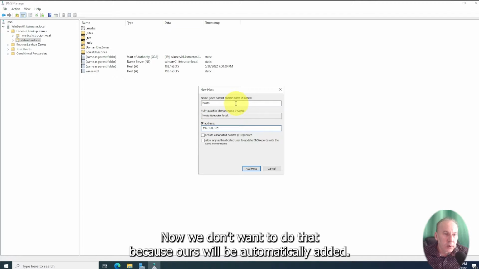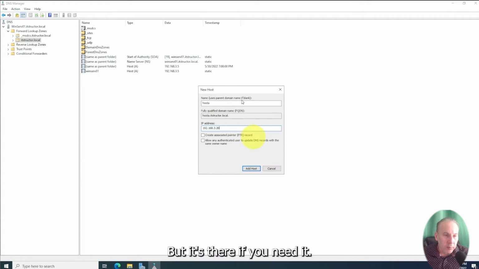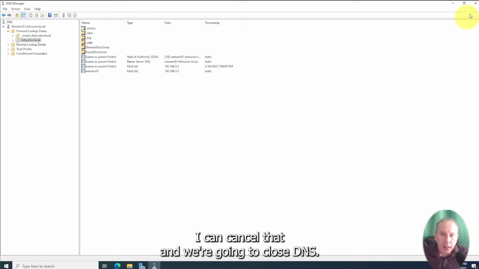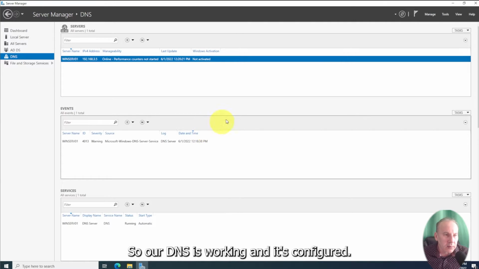Now, we don't want to do that because ours will be automatically added, so we don't want to manually add any hosts unless it's absolutely necessary. But it's there if you need it. I'm going to cancel that, and we're going to close DNS. So our DNS is working and it's configured.